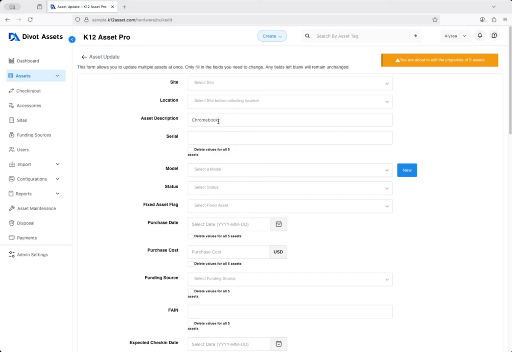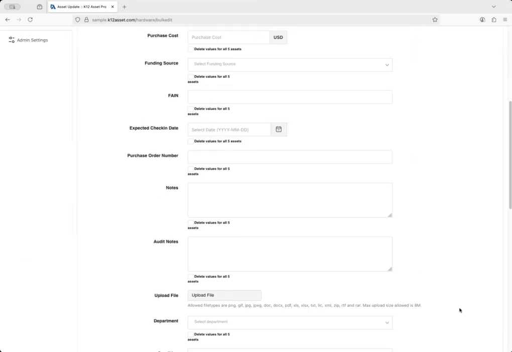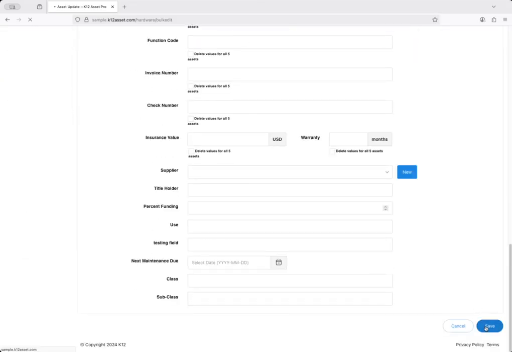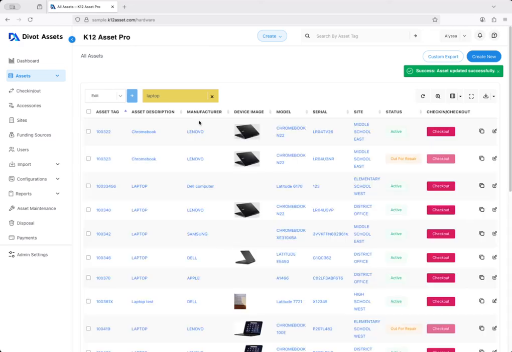Now, what that means is all those assets I selected are going to have the asset description updated, but it's not going to change the model, the status, or the purchase date. Any data fields that are left blank in this bulk edit are going to remain untouched. So it doesn't matter that there were several different models of Chromebook that I selected and am editing at the same time, because the only thing that's going to be updated is the asset description to say Chromebook. So I can go ahead and click save on that, and now those will get updated.